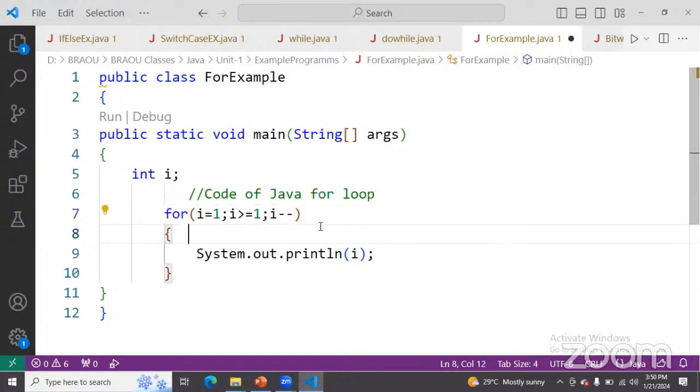Then how to generate the second value? 1, 2, 3, 4. Every time incremented by 1. So you must increment here. I plus plus. Where do you want to stop? I less than or equals to 10. Okay, that is your condition because I want to print the value if that value is less than or equals to 10. Otherwise, let me change it. Up to 20, I want to print.